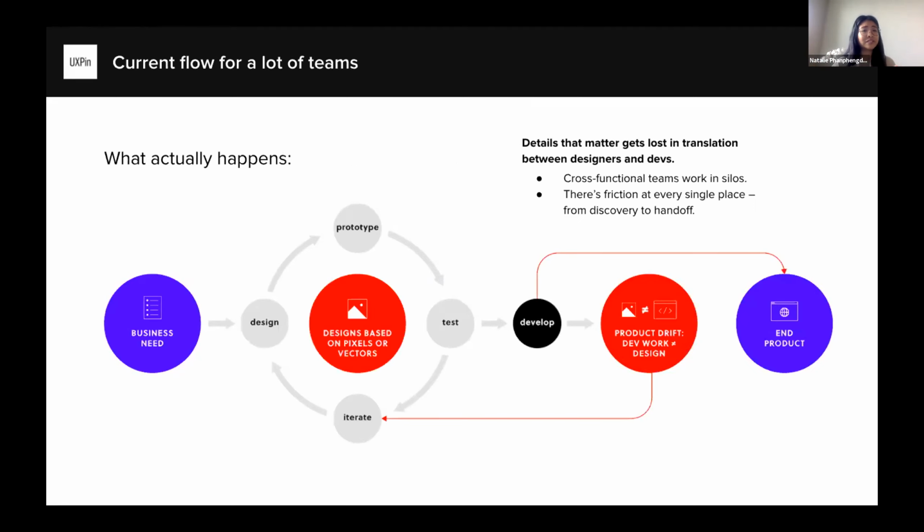Well, now this flow is probably more familiar and more relatable because teams are working in silos, and this leads to less communication and more room for errors and friction in every stage of the process. So as you know, the intended design can get lost in translation and design doesn't always translate to code properly. So it's our mission to simplify this communication between designers and developers.